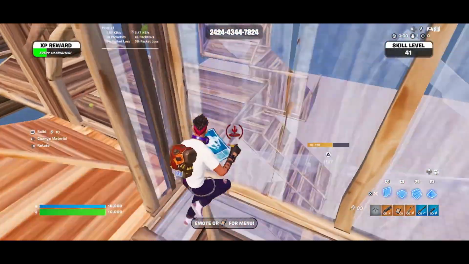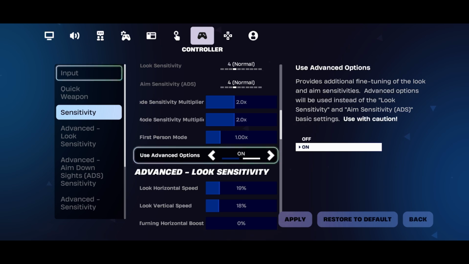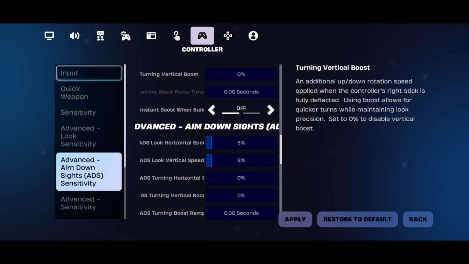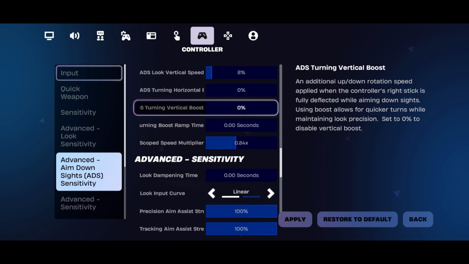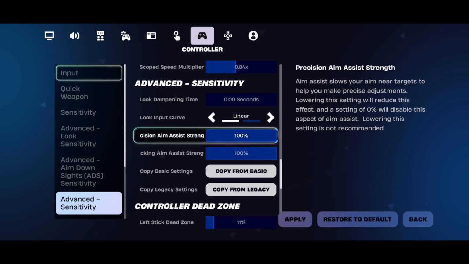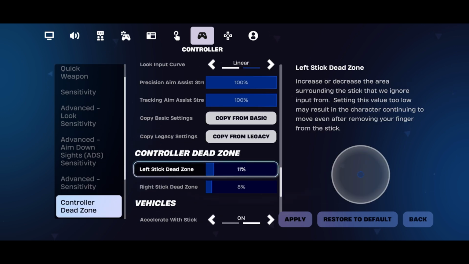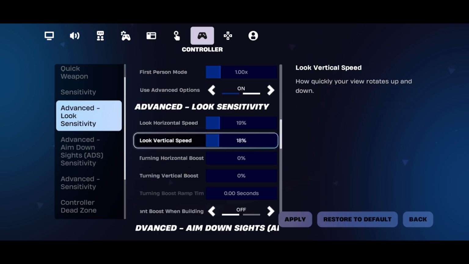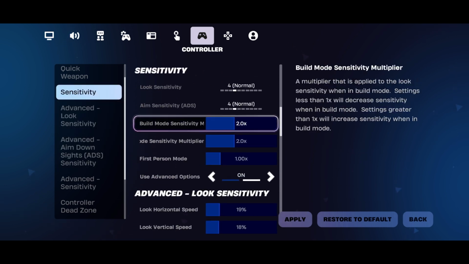And we're not stopping there. We're also diving into the advanced sensitivity options like Look Dampening Time, boost, input curves, and more, so you can really understand how your controller responds and how to build a custom setup that works for you. So don't fall for the copy my settings and you'll be cracked lie. That's straight up cap. If you want to improve your aim, builds, and edits, it's all about understanding the settings, tweaking smart, and training consistently. Now let's get into advanced settings.